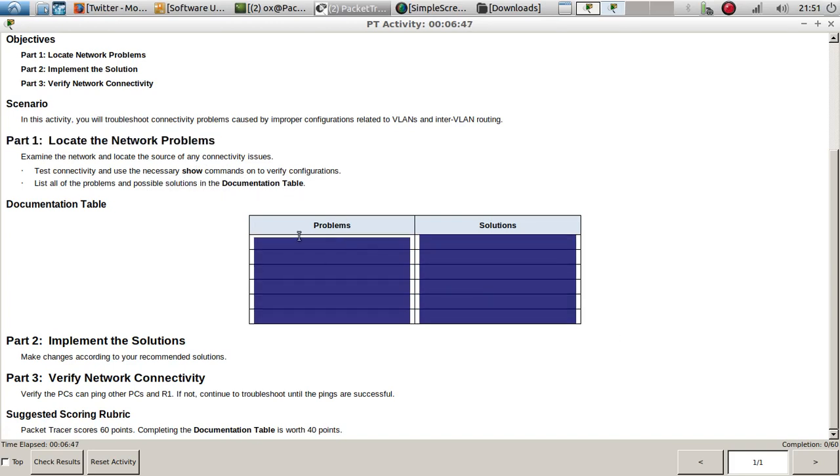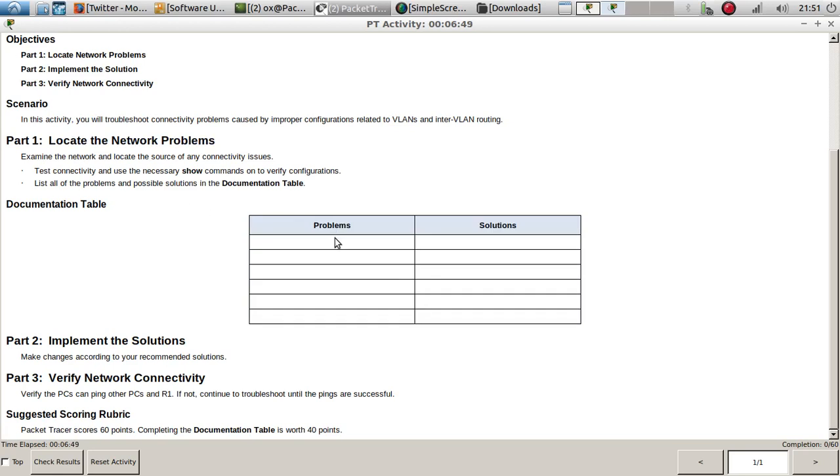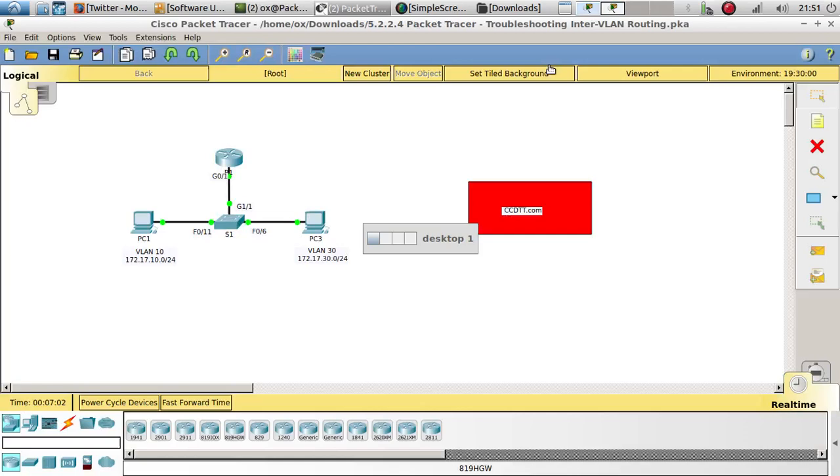I'm not really going to use this, but if you want to go ahead and use it, go ahead and do it. Part 3 is to implement solutions and verify network connectivity. After you're done, you can just click on check results. I'm going to start by going to the router.